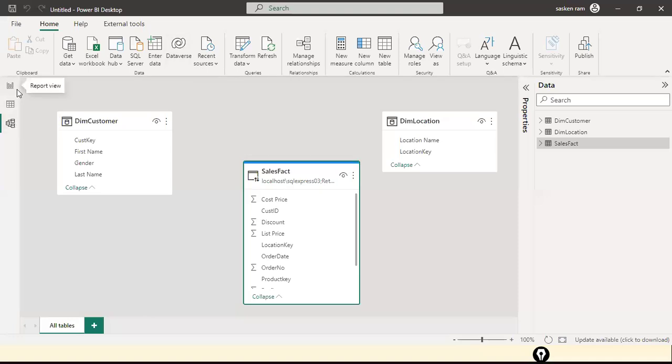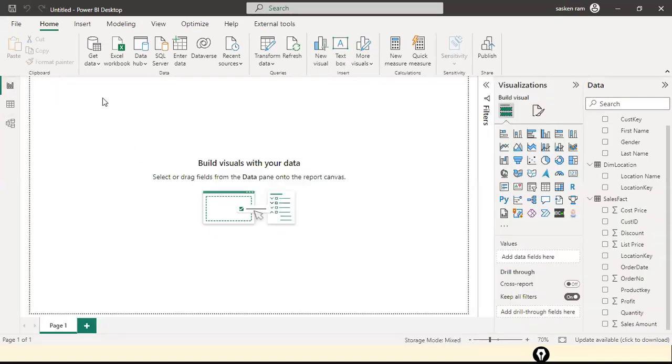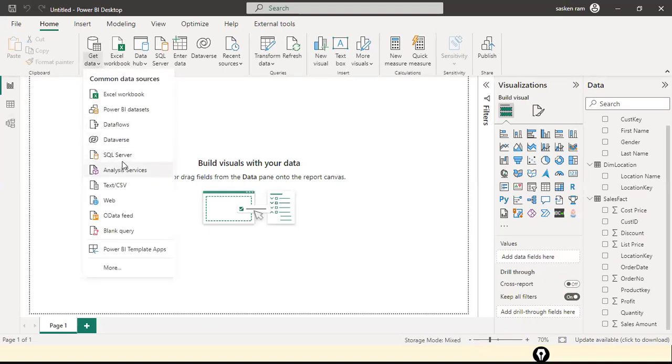And the next one is, yeah, I just create the relationship here, but before that, I go to the report view. So now we have learned how to connect to SQL Server from Power BI Desktop using import as well as direct query mode, direct connectivity mode.